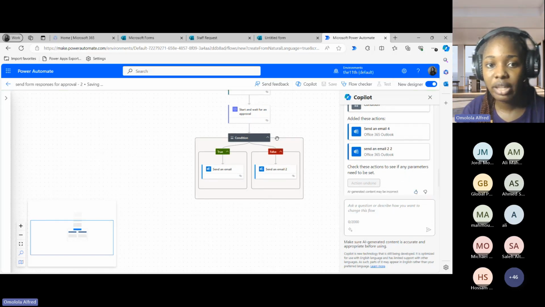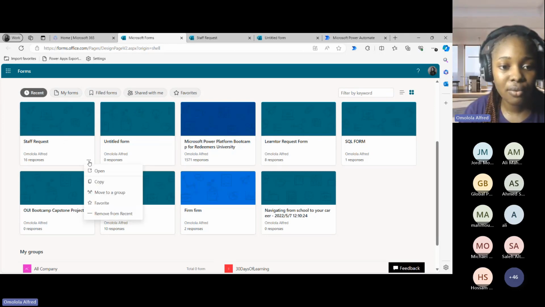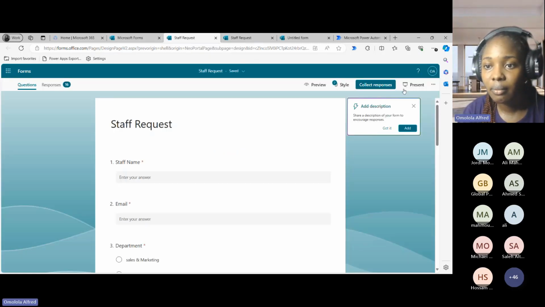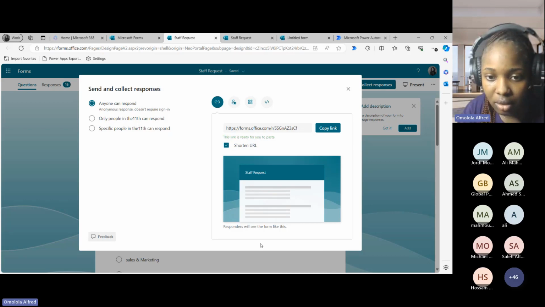You can save this flow from here or save it from here. Now I'm going to give us this form so that we can fill the form and we'll see that in action. But while I do that, this is the staff request form. Okay. Let's shorten the URL. Copy link. So I'm going to put it here now.